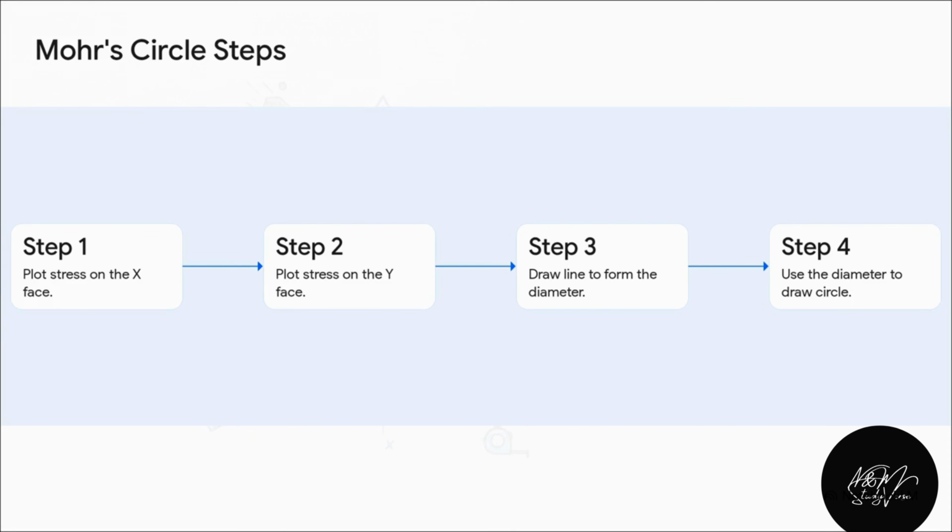Instead of churning through tedious equations to track those shifting stresses on every possible angled plane, Mohr gave us this beautifully simple geometrical recipe. Step 1. Plot the normal and shear stress on the X face. Step 2. Plot the normal and shear stress on the Y face. Step 3. Draw a straight line connecting those 2 points to form your diameter. And Step 4. Just draw the circle.